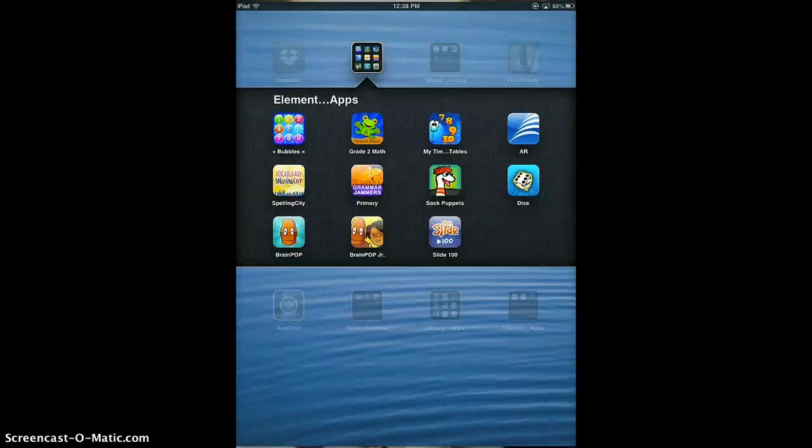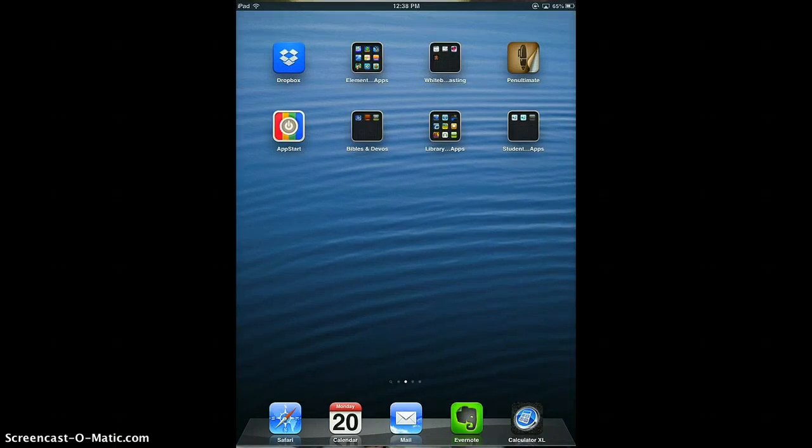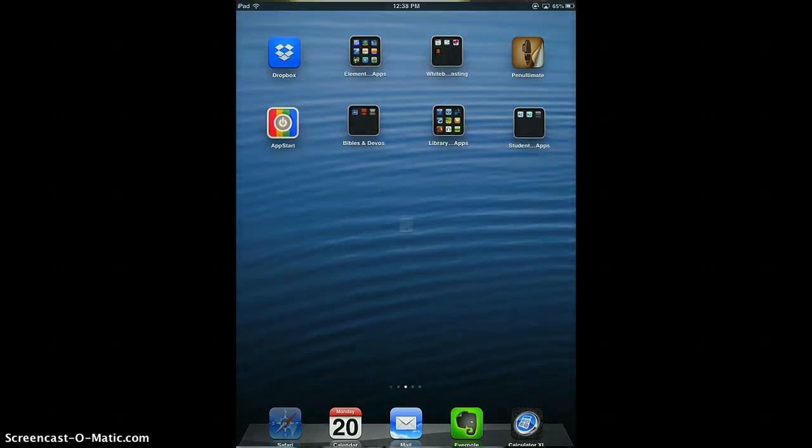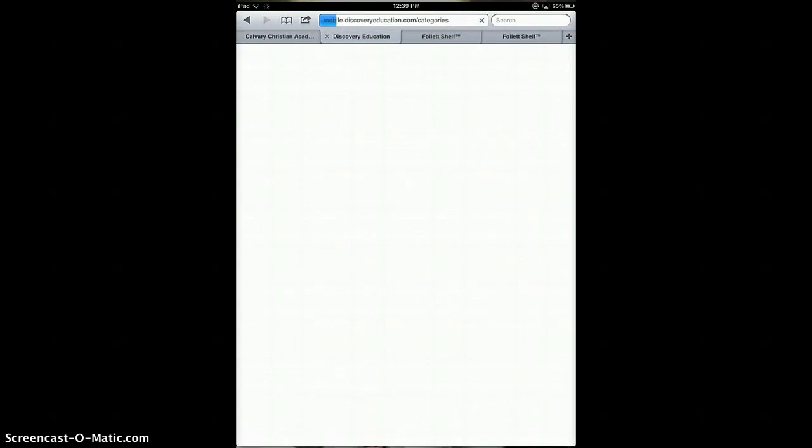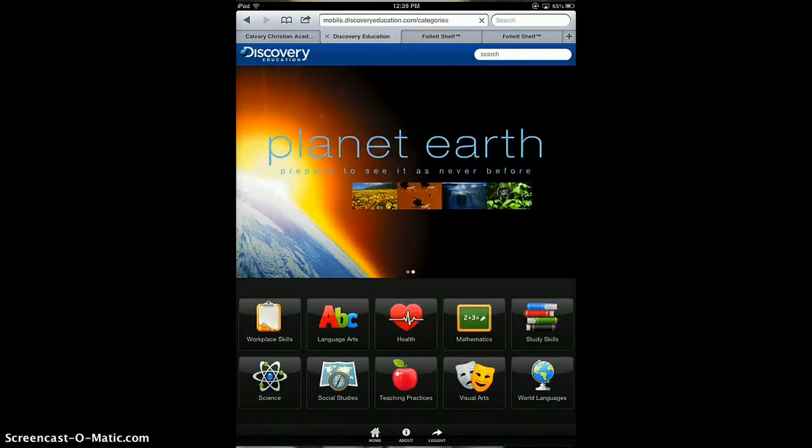All right, the next thing we're going to look at is Discovery Education. And I'm going to go actually to Safari because Discovery Education does not have an app. Discovery Channel has an app, but not Discovery Education. So once you've made your own username and password for Discovery Education, you can go to mobile.discoveryeducation.com, and then you're going to see this interface. It's just a lot easier to search than on the web. So it kind of works like an app. You can see the different subjects at the bottom.